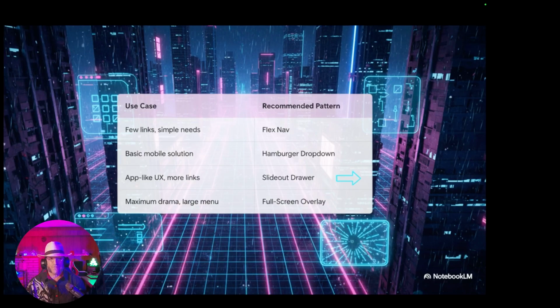If you only have a few links, that simple Flexbox wrap we saw, that might be all you need. For most basic mobile sites, the classic Hamburger dropdown is a totally solid choice. If you're aiming for that app-like UX or you have a lot more links, the slide-out drawer is your go-to. And of course, for maximum drama or a huge menu, you unleash the full screen overlay.